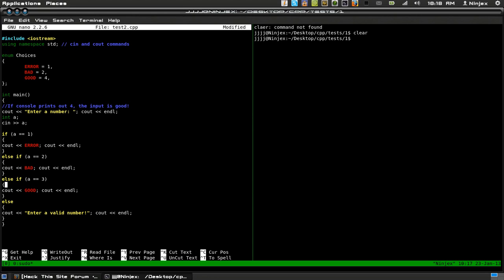And then up here we'll say enter a number 1 through 3. And as you can see, this is a little bit funky because it goes 1, 2, 4. So good is actually supposed to be 4. So let's go up here. We'll change this to 3. And that's fixed right there now.